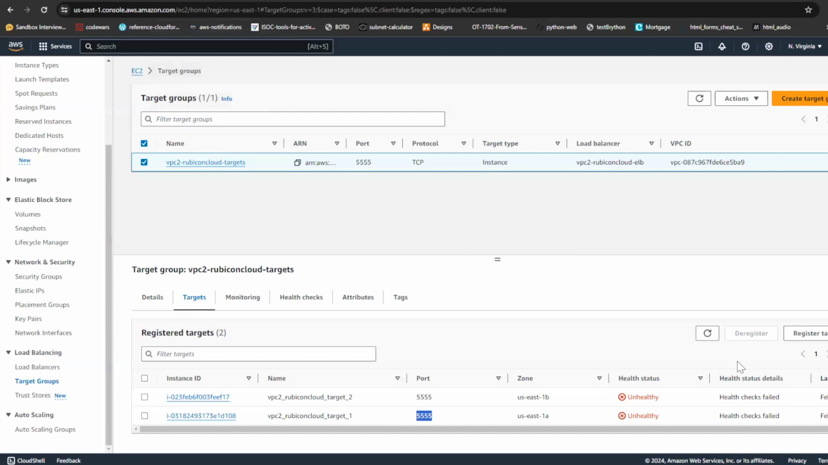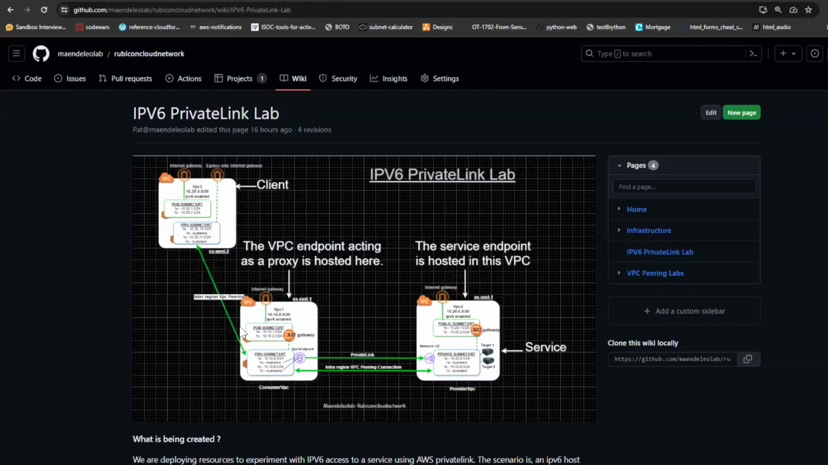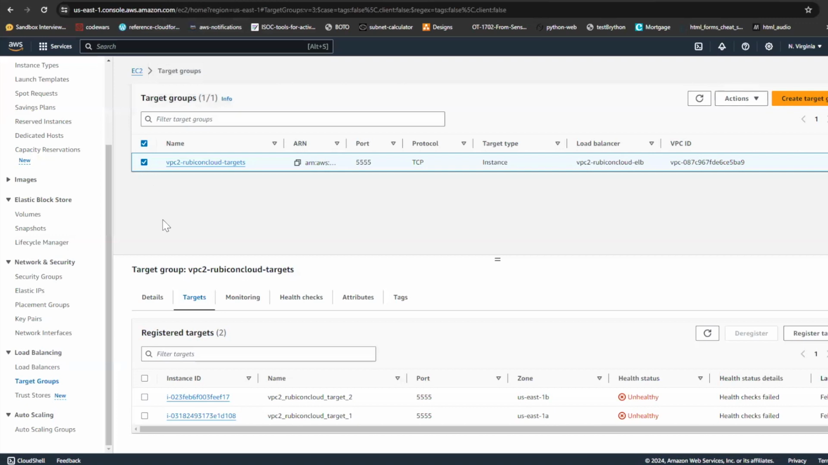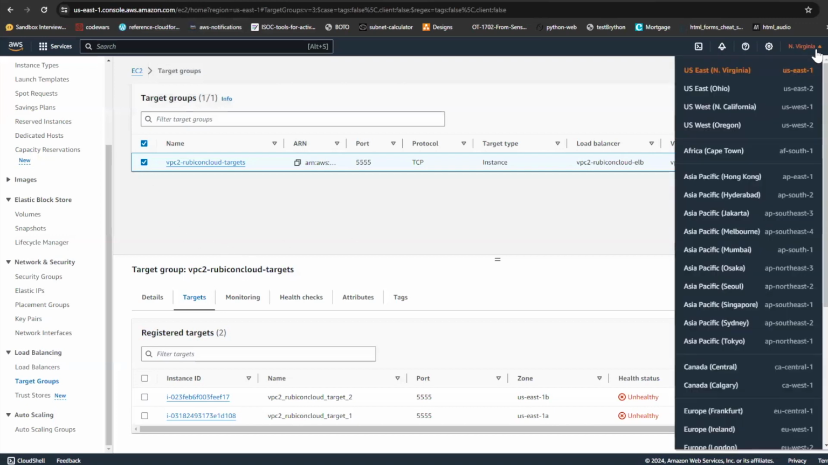While they become healthy targets, let's connect to the remaining instances. So right now we've connected to these two. We've enabled the service. While they qualify as healthy targets, I'm going to connect to the remaining instances. I'm going to connect to the instance in VPC1 and the instance in VPC3. So I'm going to go to US West 2.